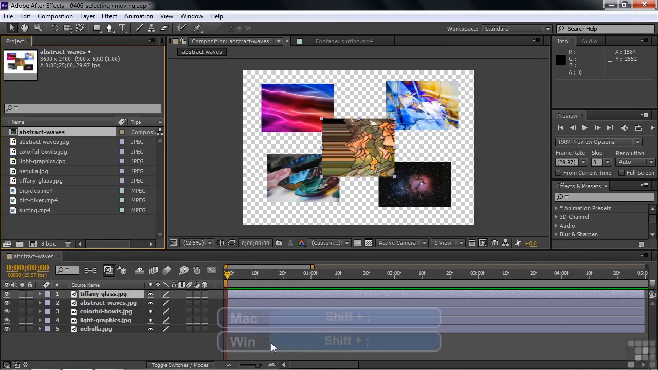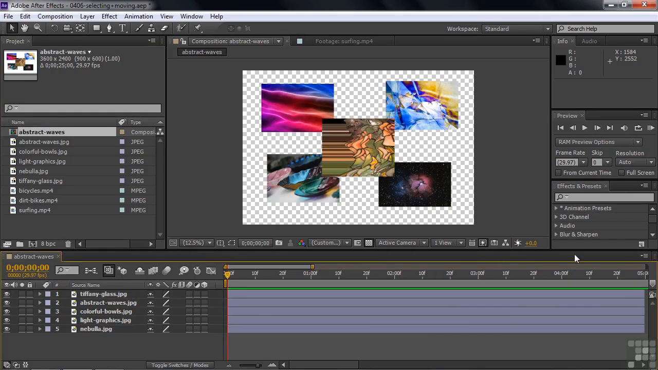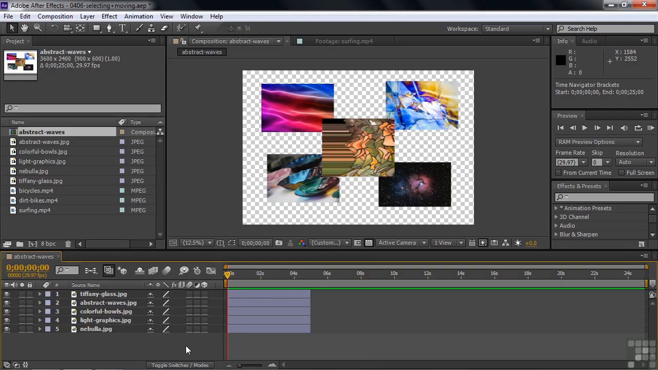To zoom out all the way, hold down Shift semicolon. But if I do that now, nothing's going to happen because I need to make sure that the timeline is active. And right now the project panel is active. So I click down here in the timeline. Now you can see it's active with this orange border around it. Now I go Shift semicolon, you see all 25 seconds.